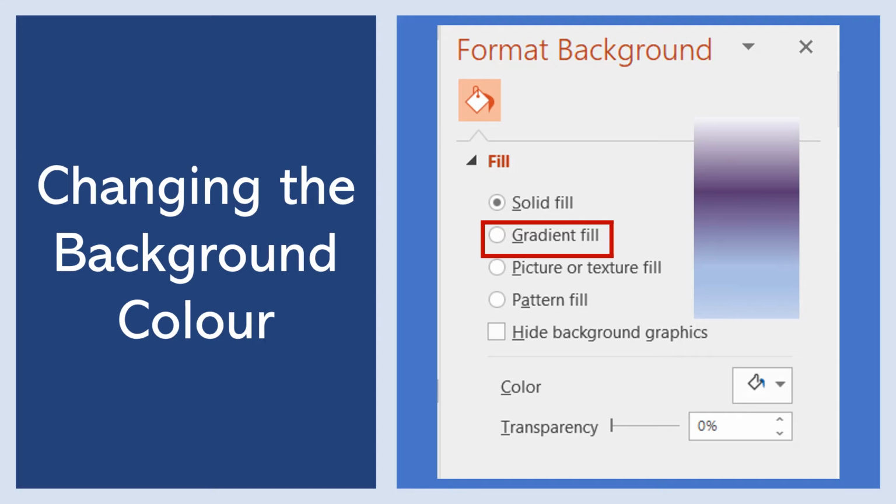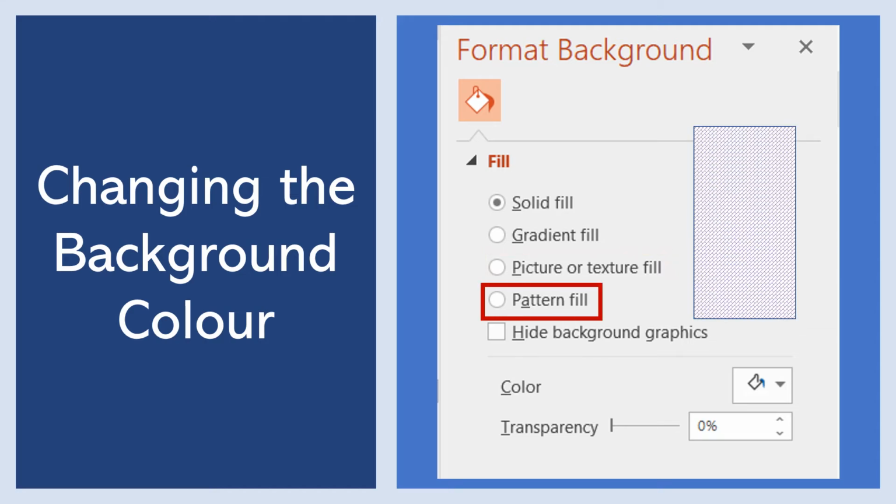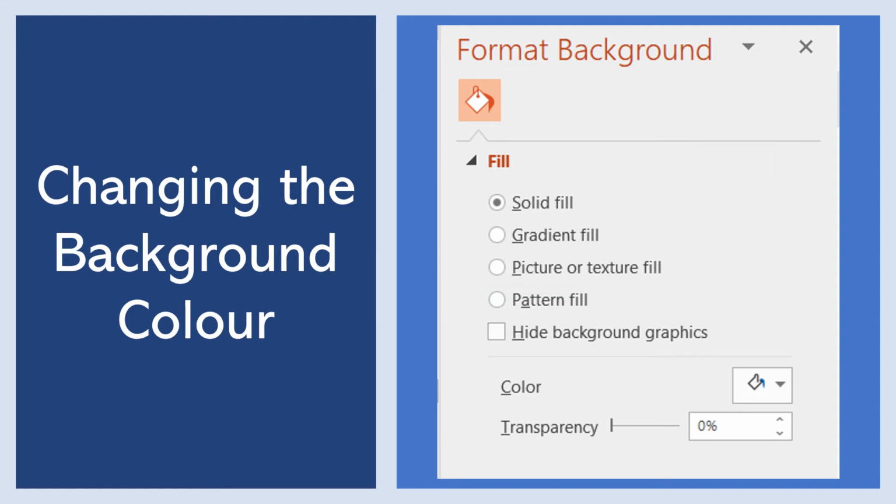Now I avoid this one because it actually blends colors, which makes it difficult to choose text that will stand out. In addition, you have Picture or texture fill, which we're going to talk about in another video. We also have pattern fill, which gives you several patterns to choose from. It's a little bit busy, so I typically avoid that. And finally, we have the solid fill, and that's what we're going to talk about today.